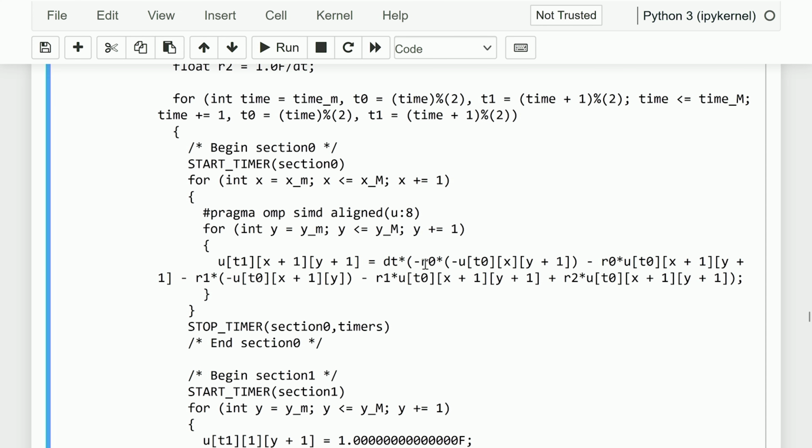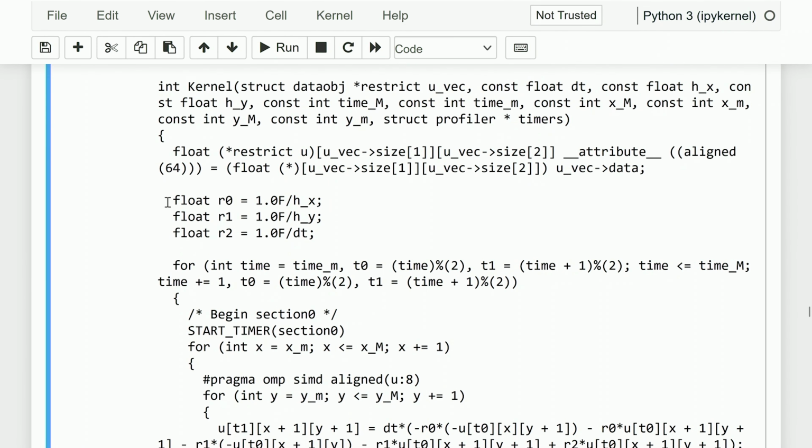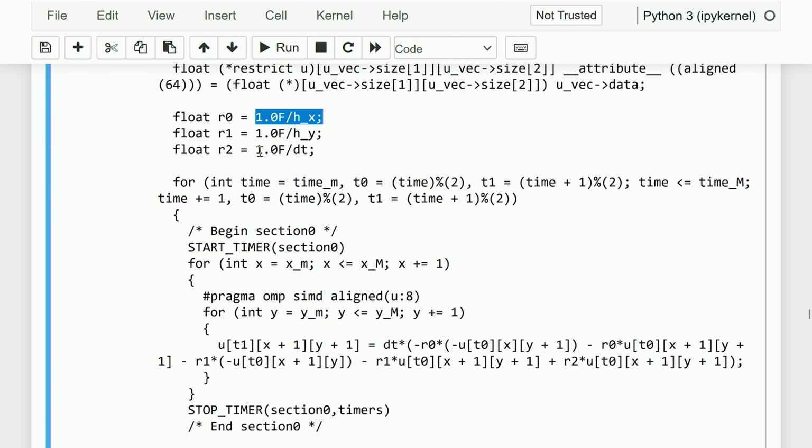You can see for common floating point operations, it's recognized that these operations are done a lot, and hence it's created these variables. It's created a little bit of additional memory pressure in order to reduce the required flop count of this loop by specifying these particular variables.